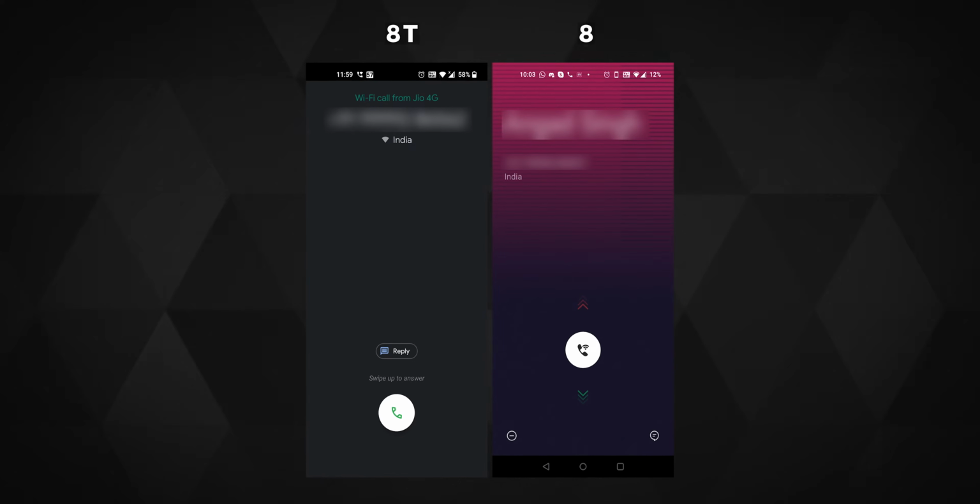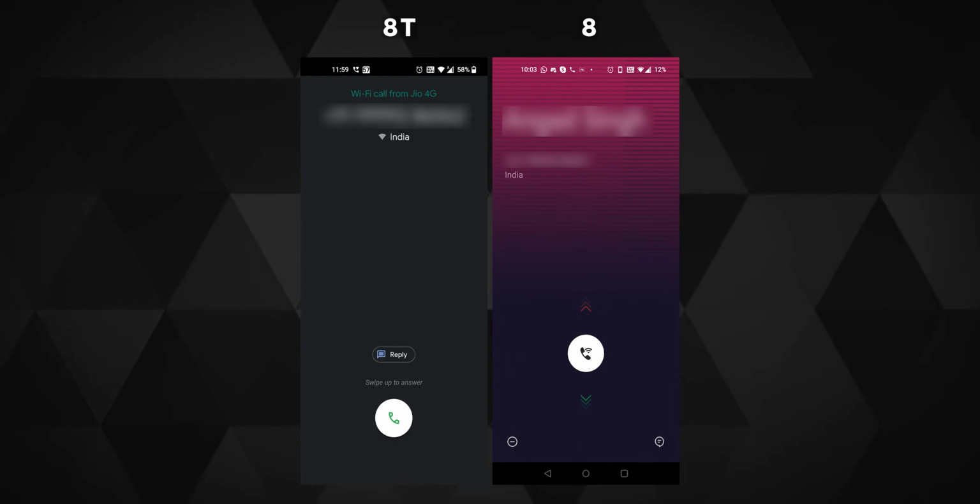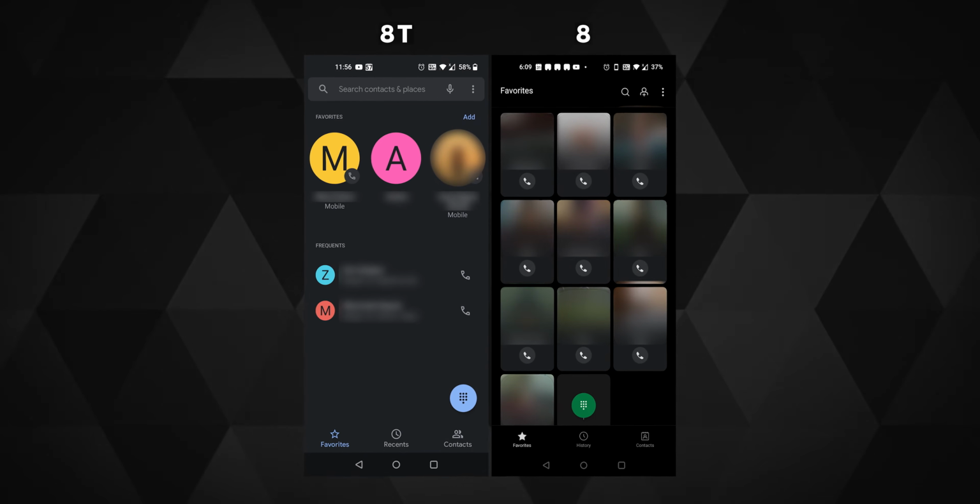So now coming on to the softer side of this phone, which is the UI, there are a few visible differences. A couple of them being the calling screen and the dialer. They have a totally different UI on the OnePlus 8T.